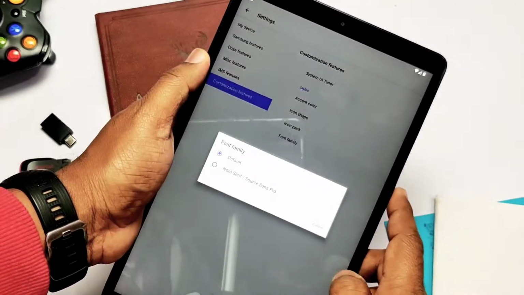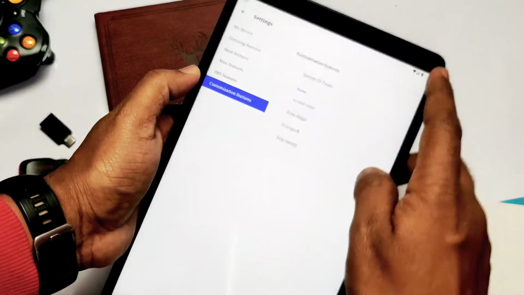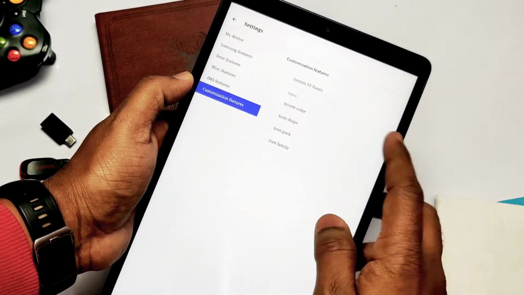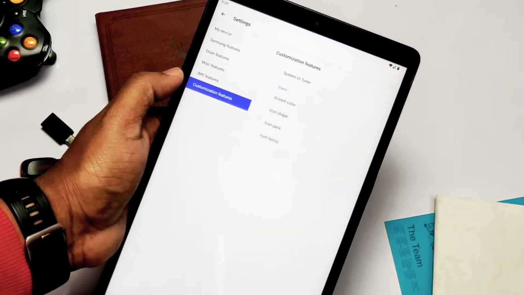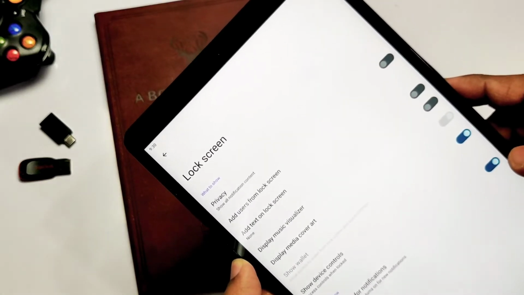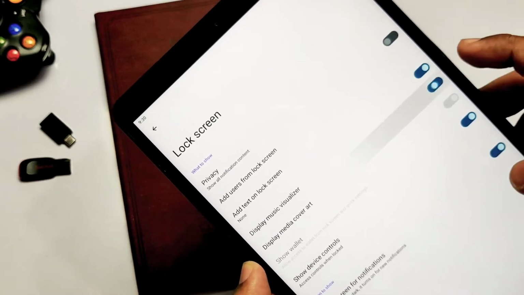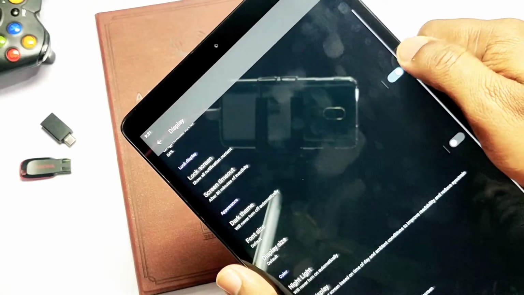The 60Hz option is there. Also, inside the customization, we get custom theme color, icon shape, icon pack, and font family settings. Apart from these settings, some customizations will be found under the settings display. The lock screen customization is there, in which we can enable the media visualizer and the cover art options.